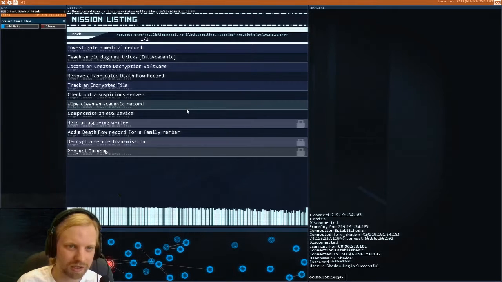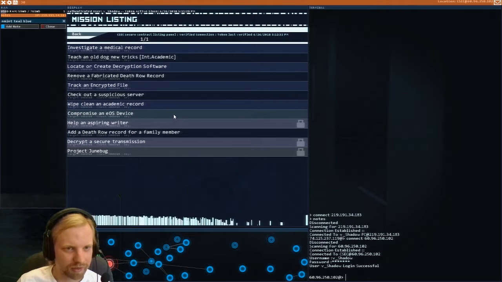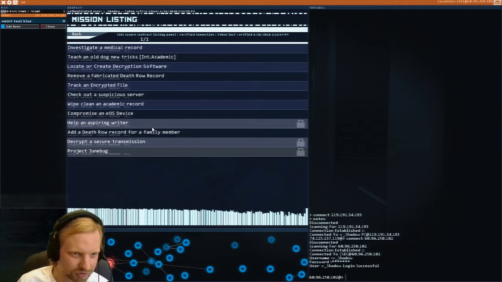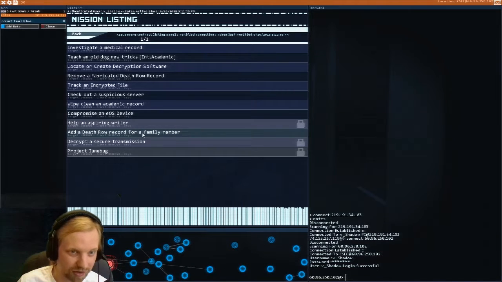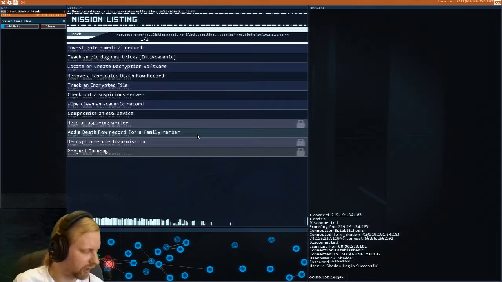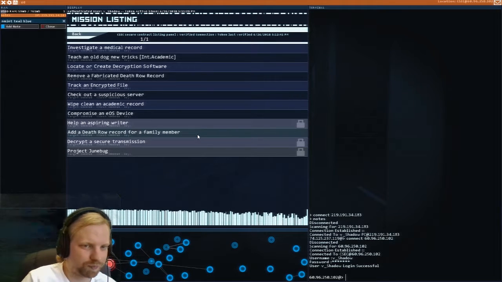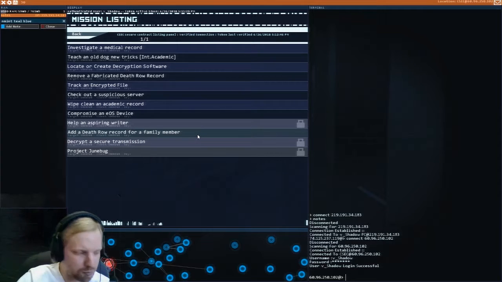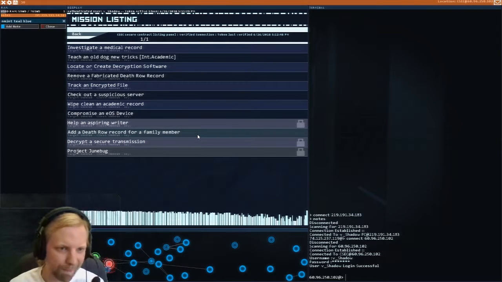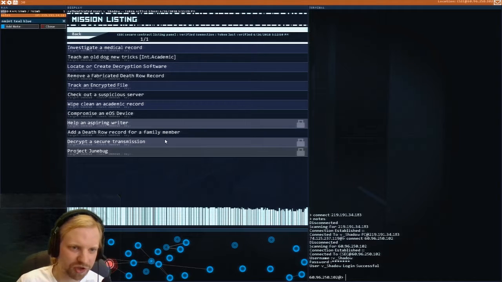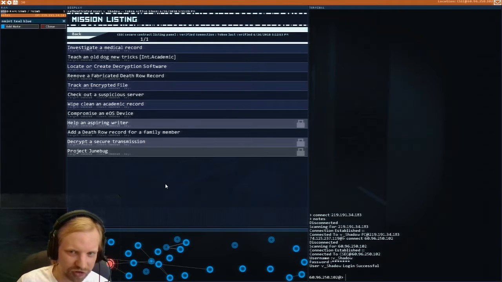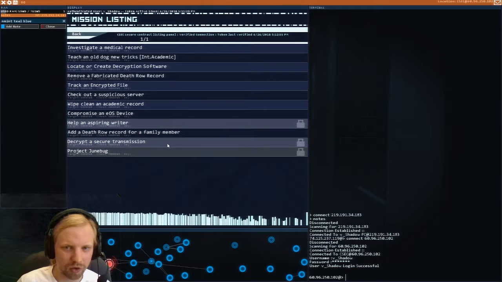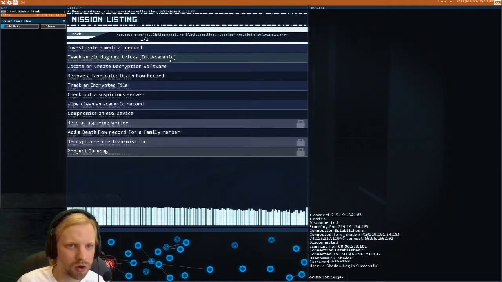wipe clean an academic record, compromise the EOS, help aspiring writer, add a death row record for a family member. Ooh, that's a bit dodgy, that one. Decrypt a secure transmission and Project Junebug. Oh, they're locked anyway, so I can't do those. Okay.